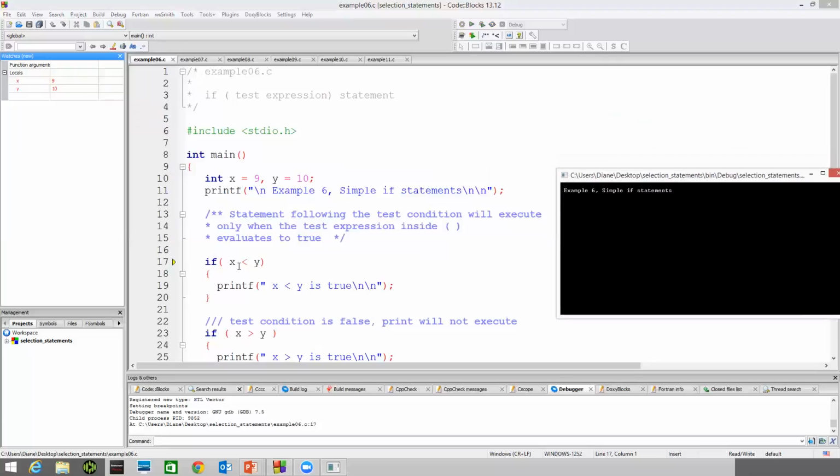So let's come down here now and evaluate this condition. Now we're going to say if x is less than y. Well, is this true? It's going to compare 9 less than 10. 9 less than 10. That's true. Because this test condition is true, we're going to come into this block of statements here. There's only one statement, and we'll execute then that one statement.